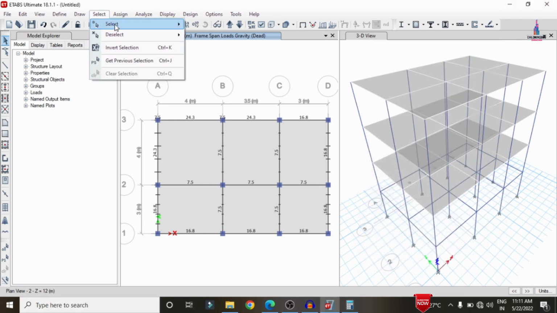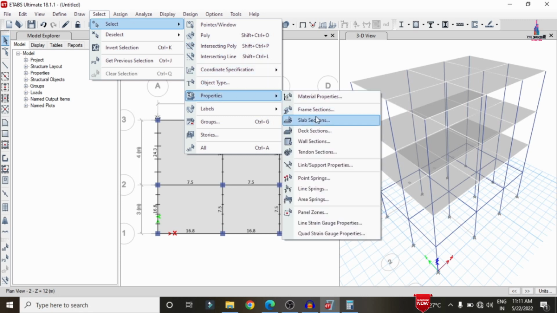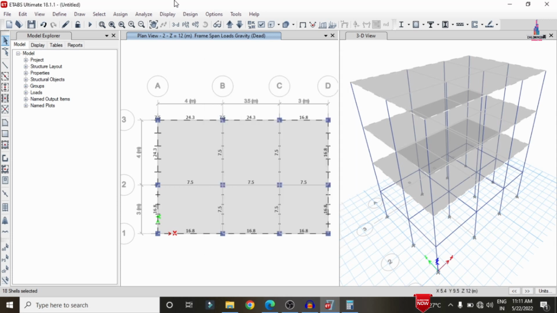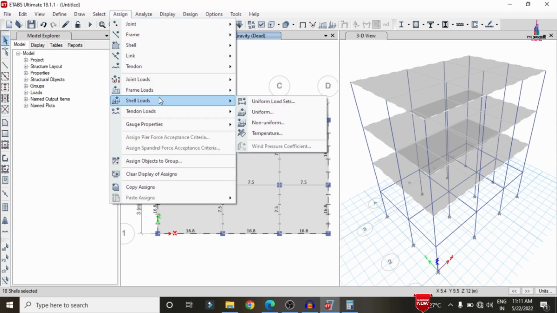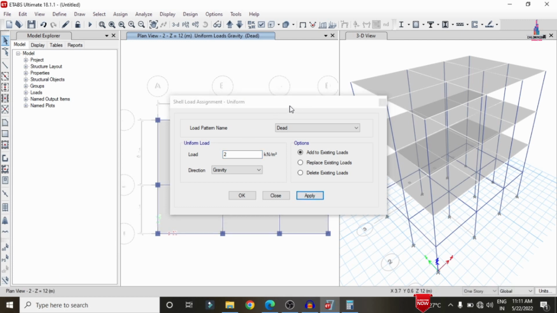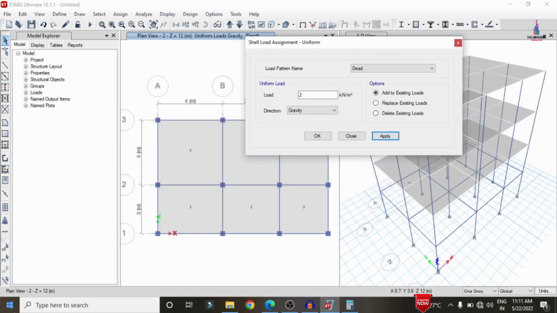So for that, go to select option, select property, slab section, select S125, select option here, click on close, go to assign, shell area load, select the uniform, add to existing condition, which comes under the intensity of 2 kilonewton per meter square. Click on the apply option so that it will apply the dead load condition system for the marble sand tiles.